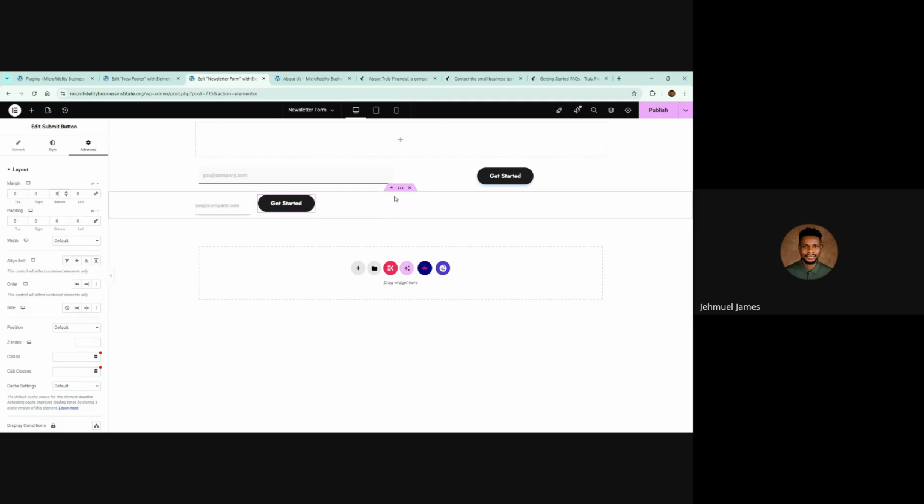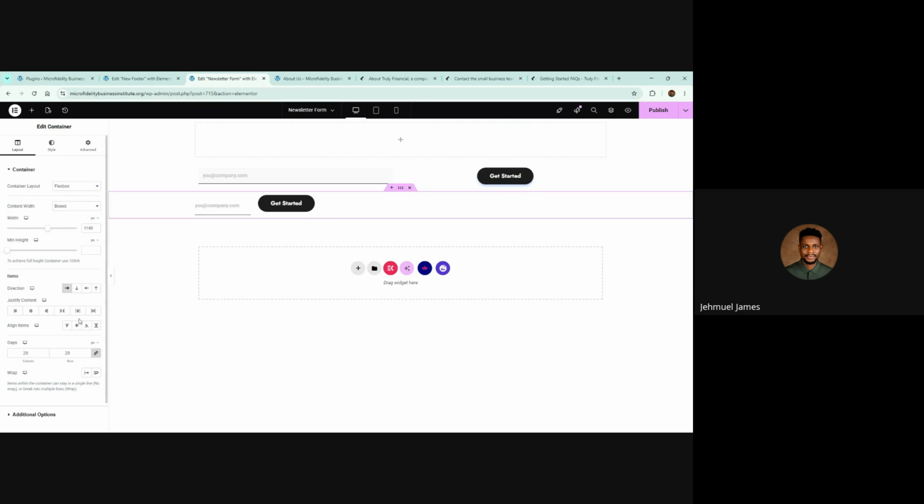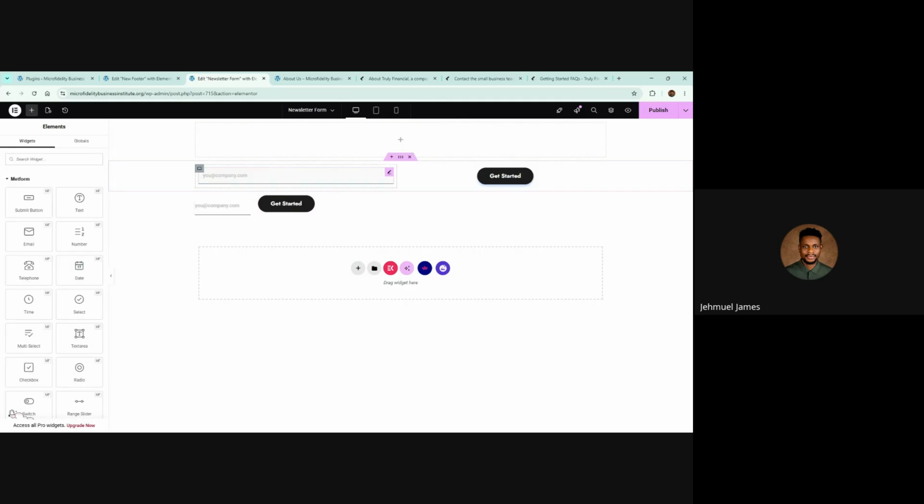Aha. Now we're going to come to this container and set it to end. Align items should be on end. And this is what we have. As you can see, guys, this is what it looks like when they are both in one container. Let's copy this style and paste it here.